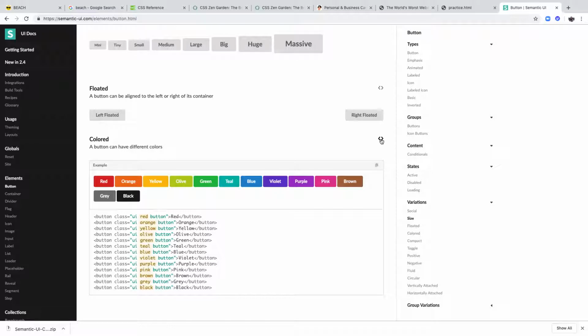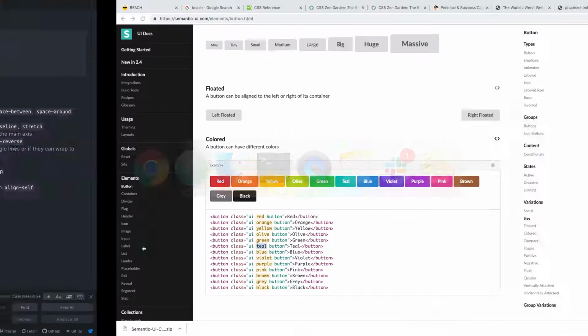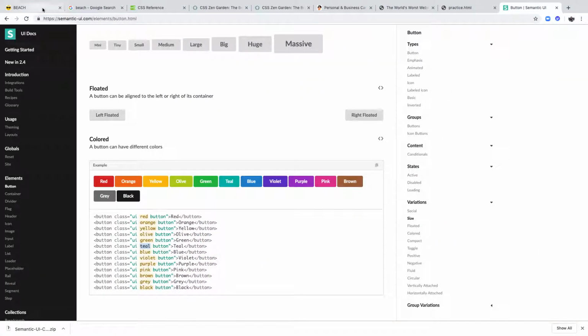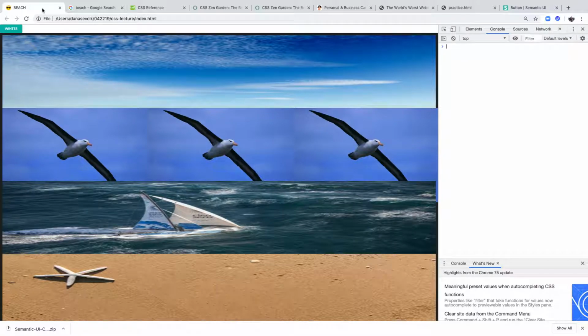So someone yelled out a color, but I missed that. Teal. I like teal. So this is just saying add the class of UI teal button, and we already have UI button. Let's throw a teal in there. Now we have a teal button. Okay, cool. There's a lot we can do with Semantic. I just wanted to show you guys a little sneak preview of how you can use it.